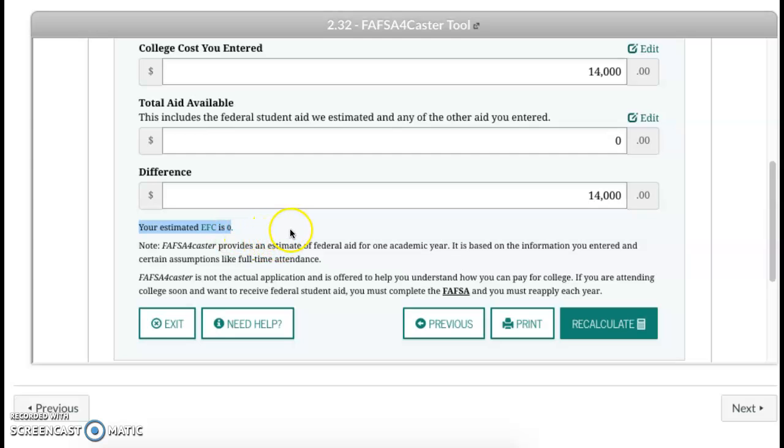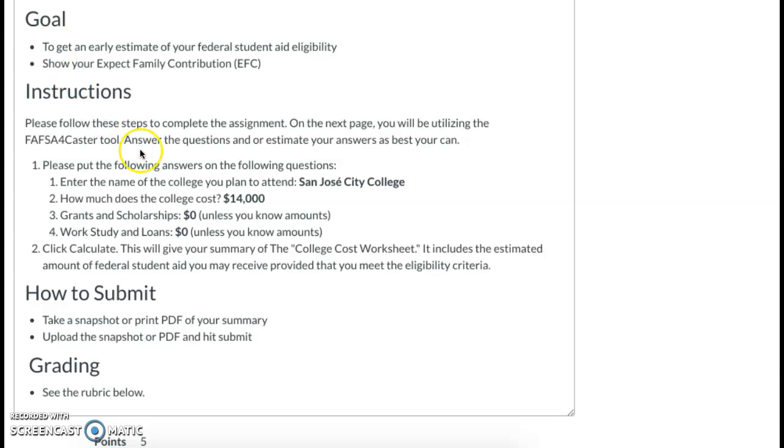So this is what I want for your assignment. You could print it or you could take a screenshot of this and just submit it in your assignment here. Okay.